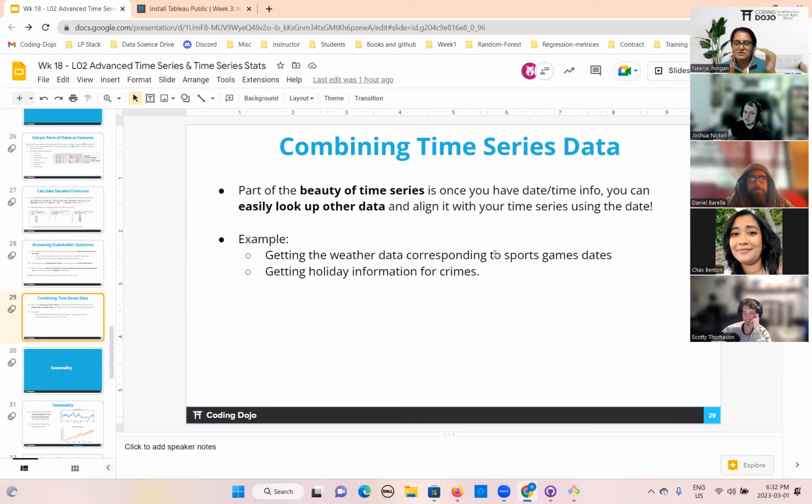Or based on the time series, on which date, in which month, what will be the temperature, if this event is occurring on that date. So this is the beauty of your time series data, how we can connect it. Getting holiday information for crimes, right? These are the beautiful things about time series data. It is easy to look up things if you have time series data in the data set.